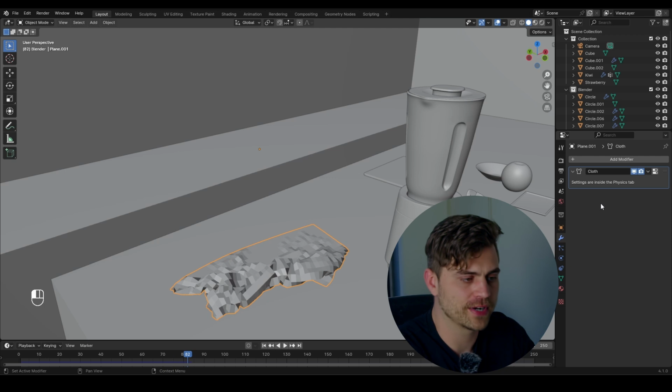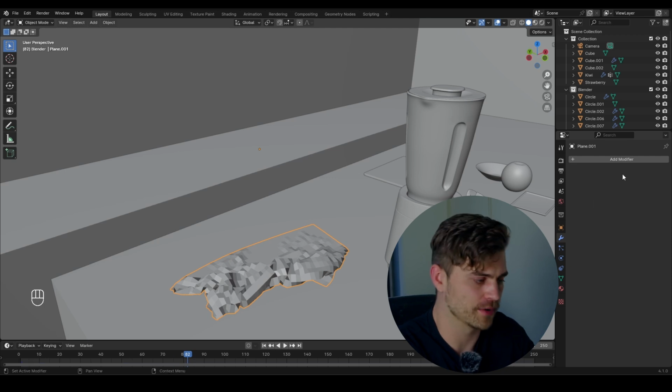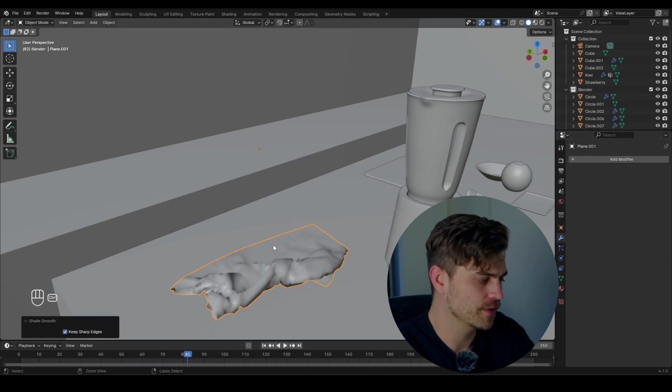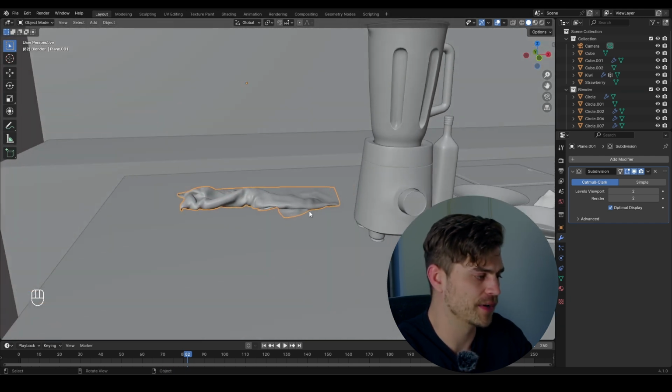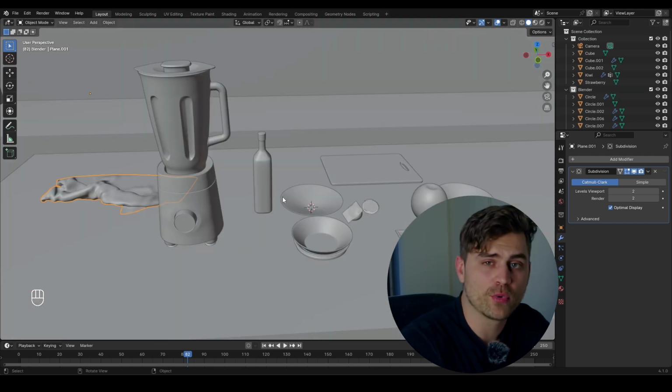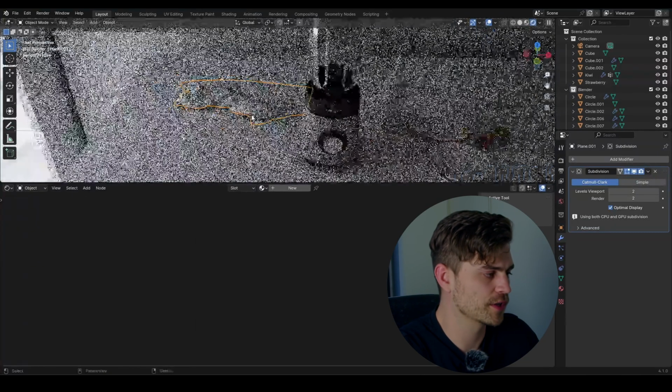So I will go into the modifiers tab and apply this cloth modifier. Then I will shade it smooth, give it 2 levels of subdivision by pressing Ctrl 2. And now we've got our cloth simulation ready right over here. So now that we have all the objects, all that's left to do is to texture everything and make sure that it's in its place, ready for the next render. So let's start with the cloth first.